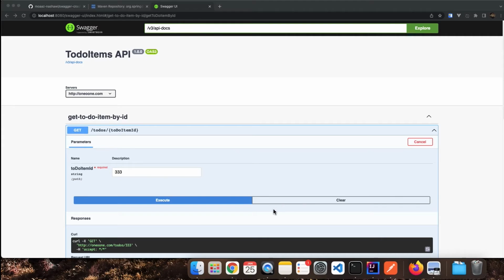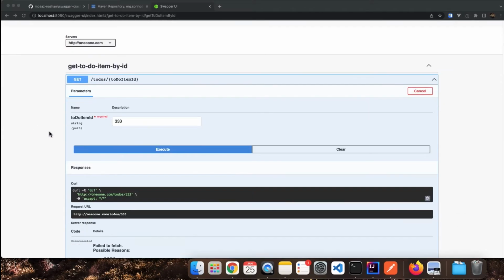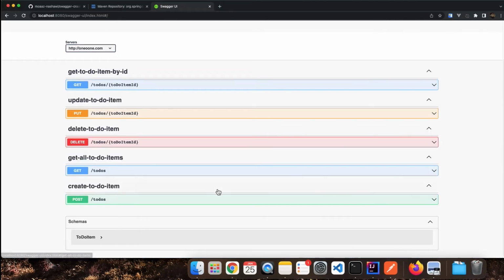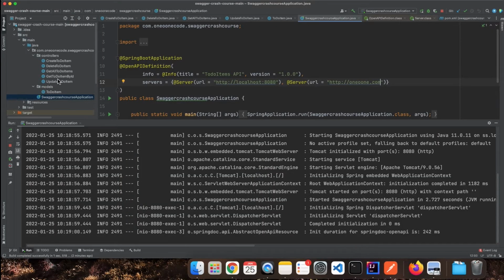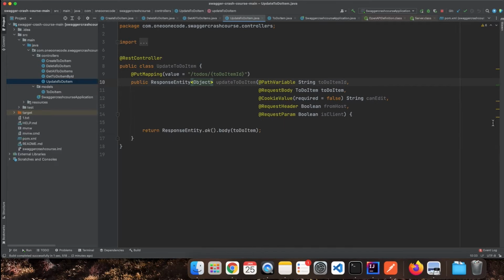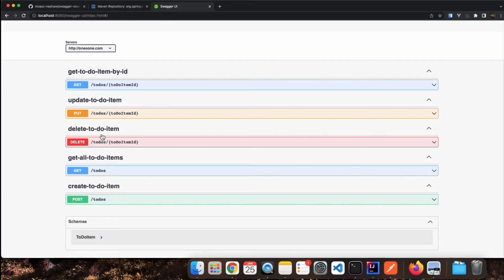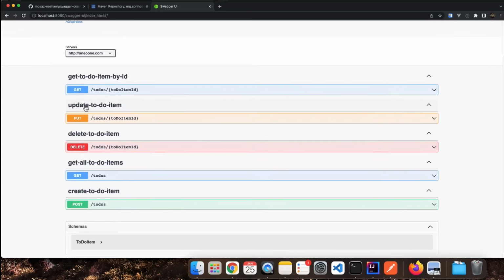Okay, moving forward now, let's start describing our endpoints one by one. And I'm gonna focus on one endpoint, which is gonna be the update to do item, because this one has all the properties that we wanna define, and it also includes most of the things that we wanna discuss inside this crash course. So as we said, we have 5 endpoints.